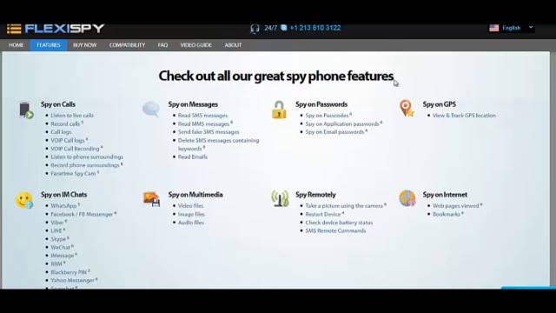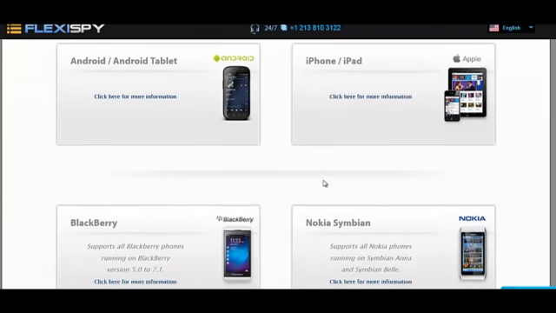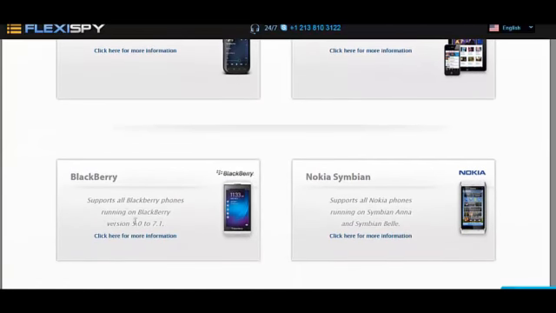Okay. So let me show you the compatibility on this one. All Androids, so it does everything, same as Highster Mobile. All iPhones and iPads, same as Highster Mobile. The only difference, as I said before, is it covers BlackBerry. So if you've got a BlackBerry you want to monitor, you can do that with Flexispy. Same with Nokia Symbians. If you wanted to monitor a Symbian, you can do that as well with Flexispy.